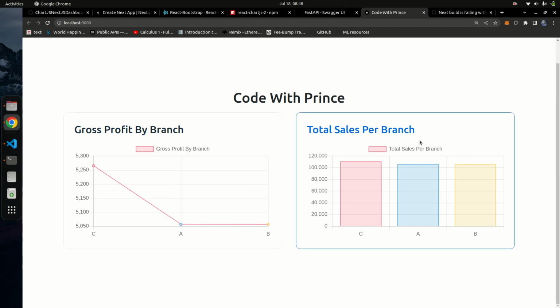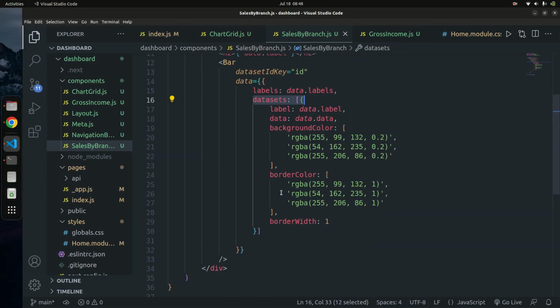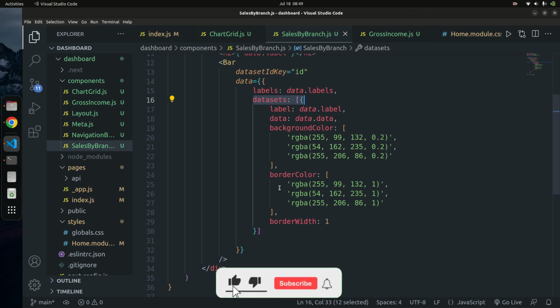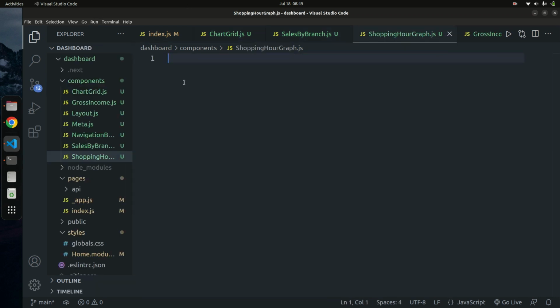Okay, so now once we have that, let's see what's the next graph that I want us to draw. Let me check which next graph you're going to be drawing. So the next graph is the shopping hour graph. So let's go ahead and do that. What I'm going to do is create another component. I'm going to call it shopping hour, all right, shopping hour graph. So I'm going to go here, components, create a component. I'm going to call it shopping hour graph, just like this, .js. So inside of shopping hour graph.js, what I'm going to do is import all the things that we need.